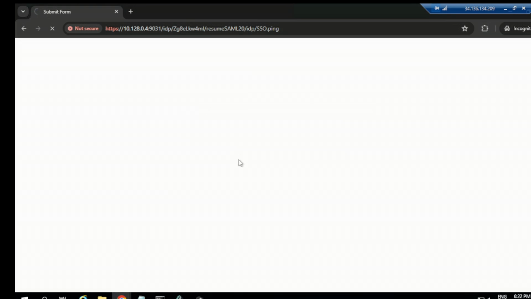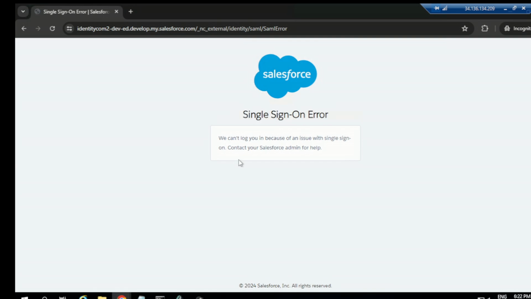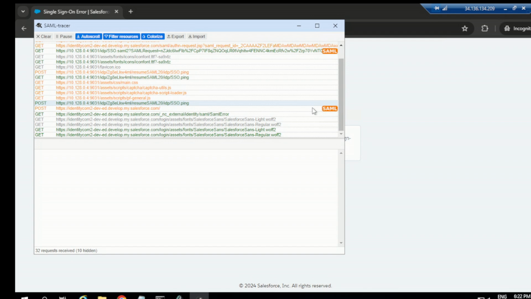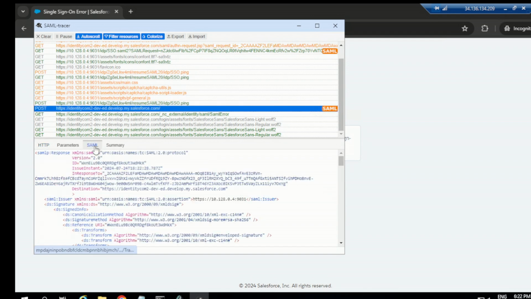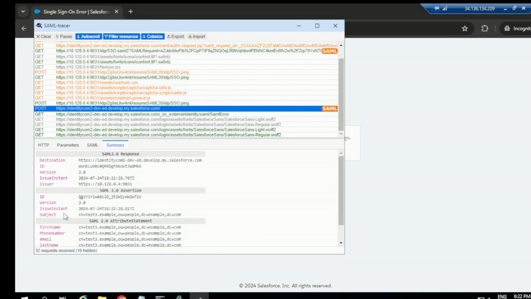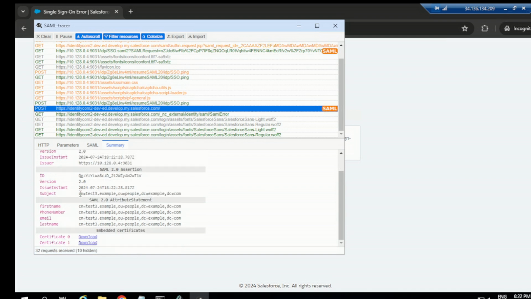there will be a response sent to Salesforce, and we can see a SAML error. That's fine. Why is the SAML error coming? Let's go and check the SAML response. If you can see the SAML response, you have the subject as a CN. This is basically pulled from the simple username PCB. That's why everywhere you can see the same value. So the subject is CN equals test3.example, o equals people, dc equals example, dc equals com.